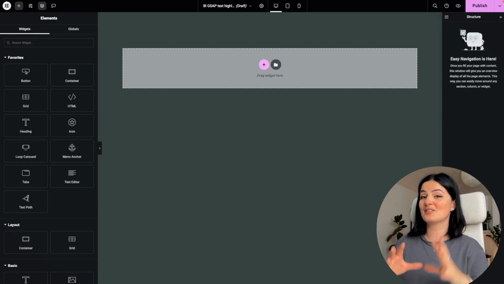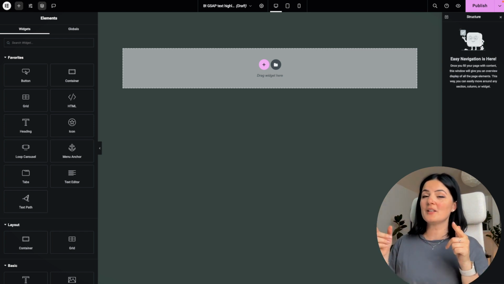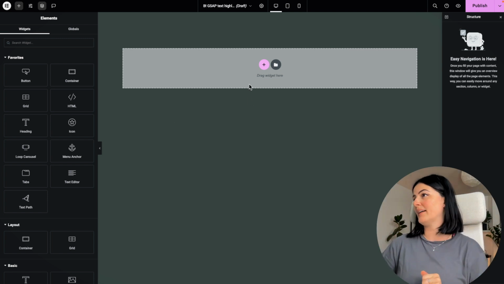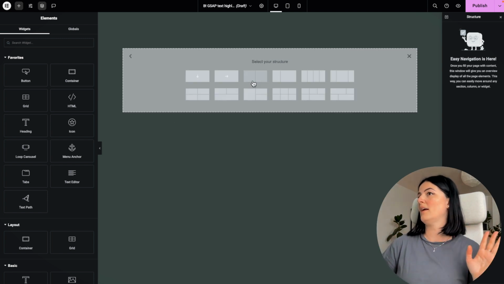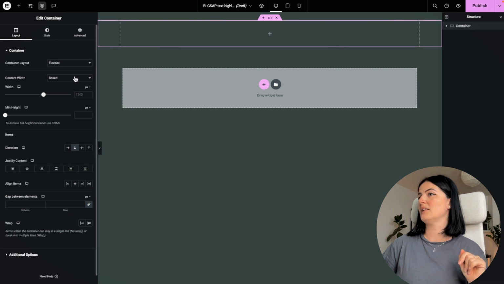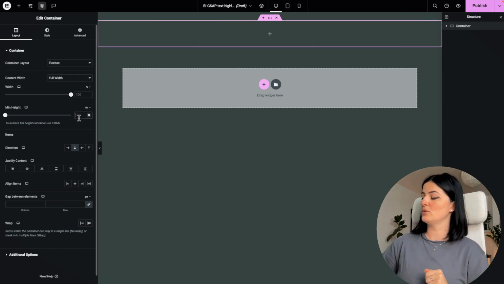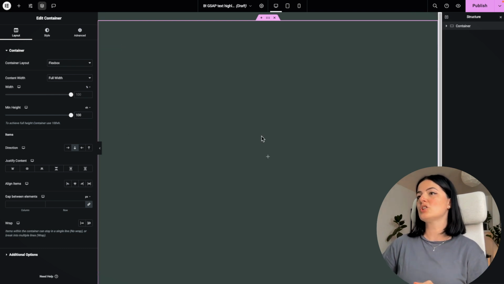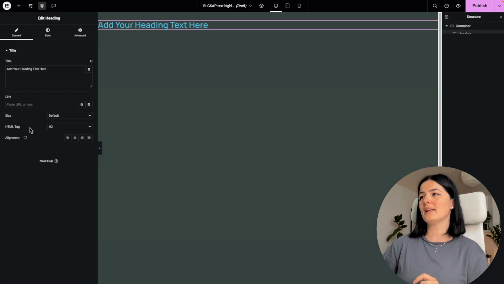So let's do that. All right, first thing we're gonna do is set up a container on this page, and I'm going to set this container to be full width. This is up to you and what design you're planning to use for this. For the height I am going to say 100 VH, and I'm going to start now adding my heading. So I'm gonna add a heading here.